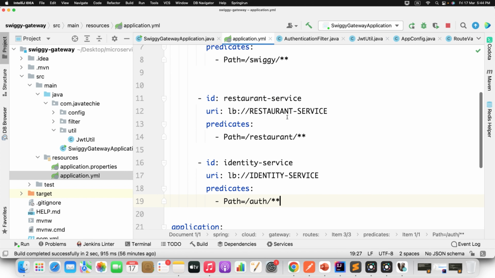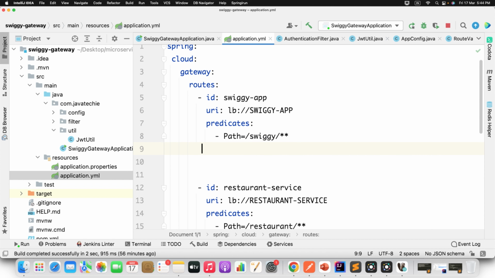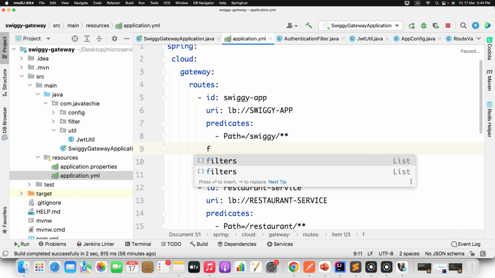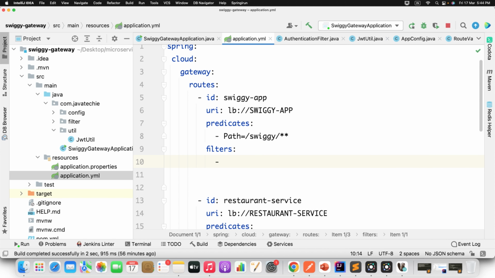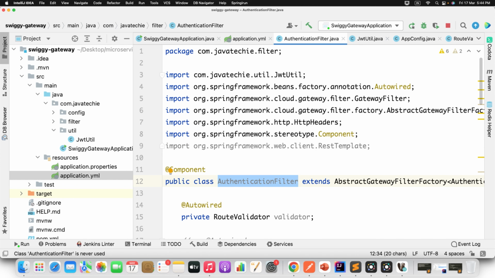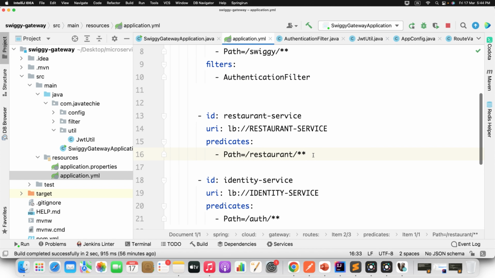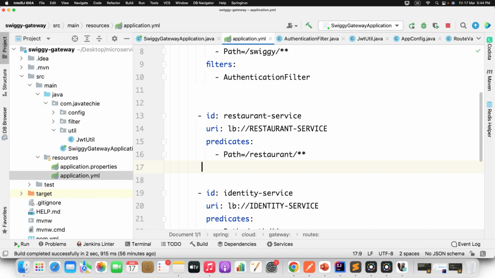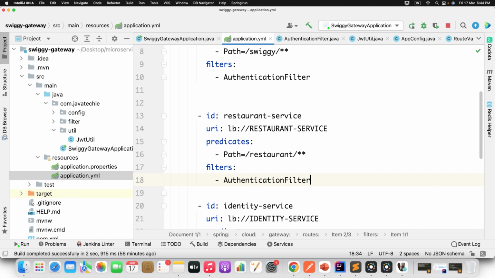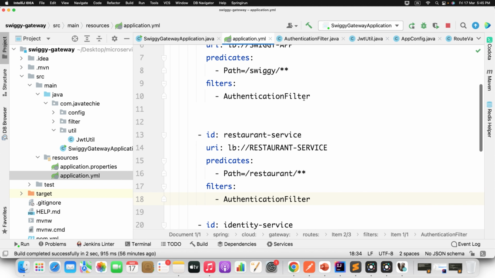So I want to secure these two microservices, restaurant and Swiggy app. What I can do is define the filter. If you type here filters, you can see, right? In filters, you can define what your filter name is. I can define the filter I want to execute before you send the request to this Swiggy app. Similarly, before you send a request to the restaurant service, execute this filter. Okay, I want that filter to be executed for these two microservices. So I have configured it here.